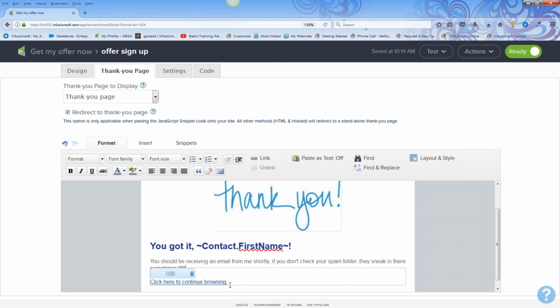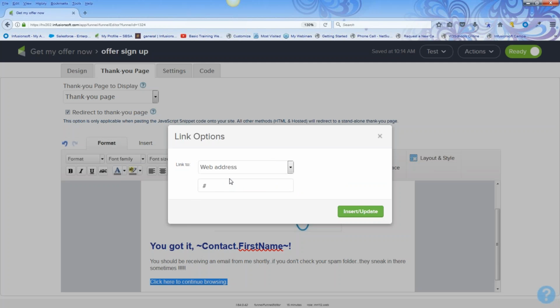And then down on the bottom it says continue here or click here to continue browsing. This is where you're going to resend them somewhere, and we recommend that you do that. So it might say, hey, check out my Facebook page. Hey, go back to my website. Highlight it, add the content you want to add, come up to the link button, and put in the web address. So I'm just going to put in www.infusionsoft.com.